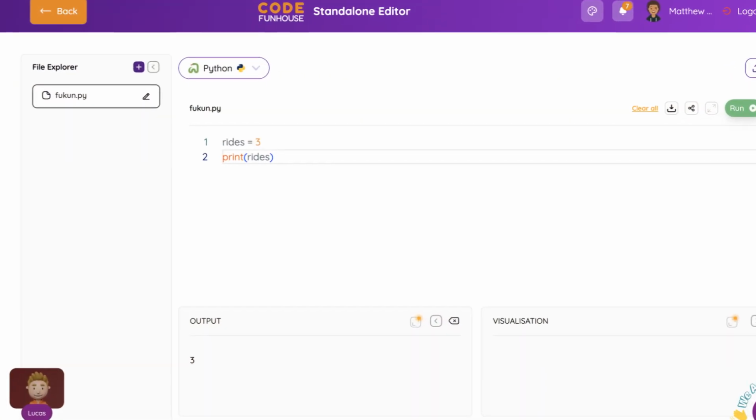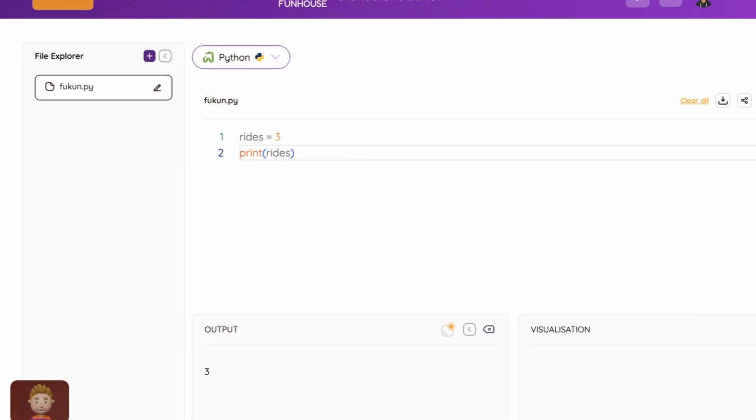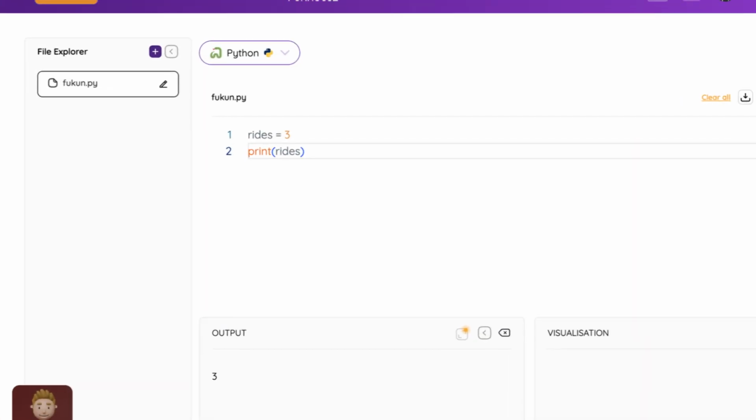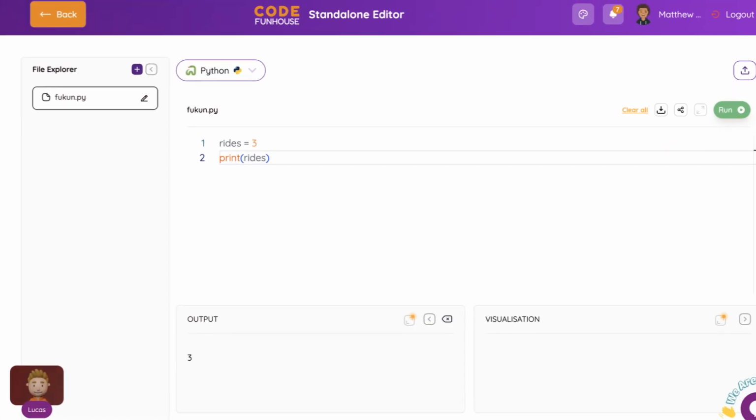Now it's your time to shine. Think of your favorite number, maybe the number of rides you want to go on, and tell Python to remember it. Then, ask Python to show it on the screen.